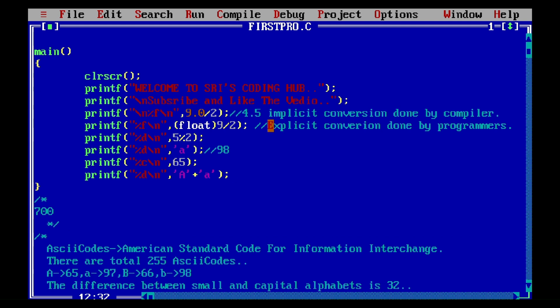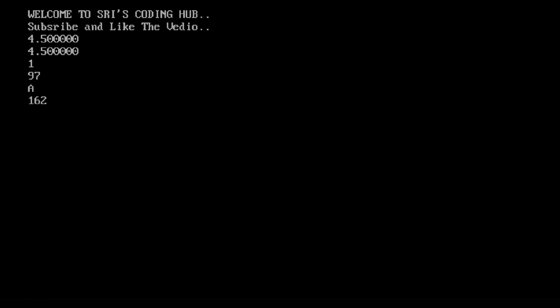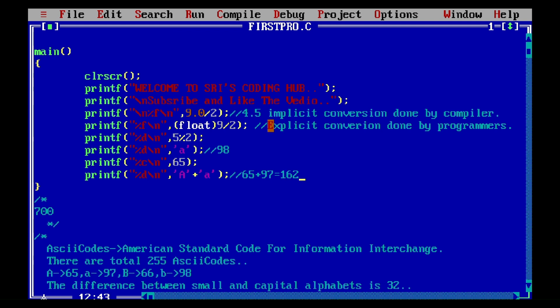Here, %d refers to integer. So it tries to find the integer value of the given character. What is the integer value of capital A? What is the ASCII code? The ASCII code of capital A is 65. We used the arithmetic operator plus, which means to add. So 65 got added with the ASCII code of small a. What is the ASCII code of small a? The ASCII code of small a is 97. So 65 plus 97, what would be the result? Obviously the result which we got, 162.